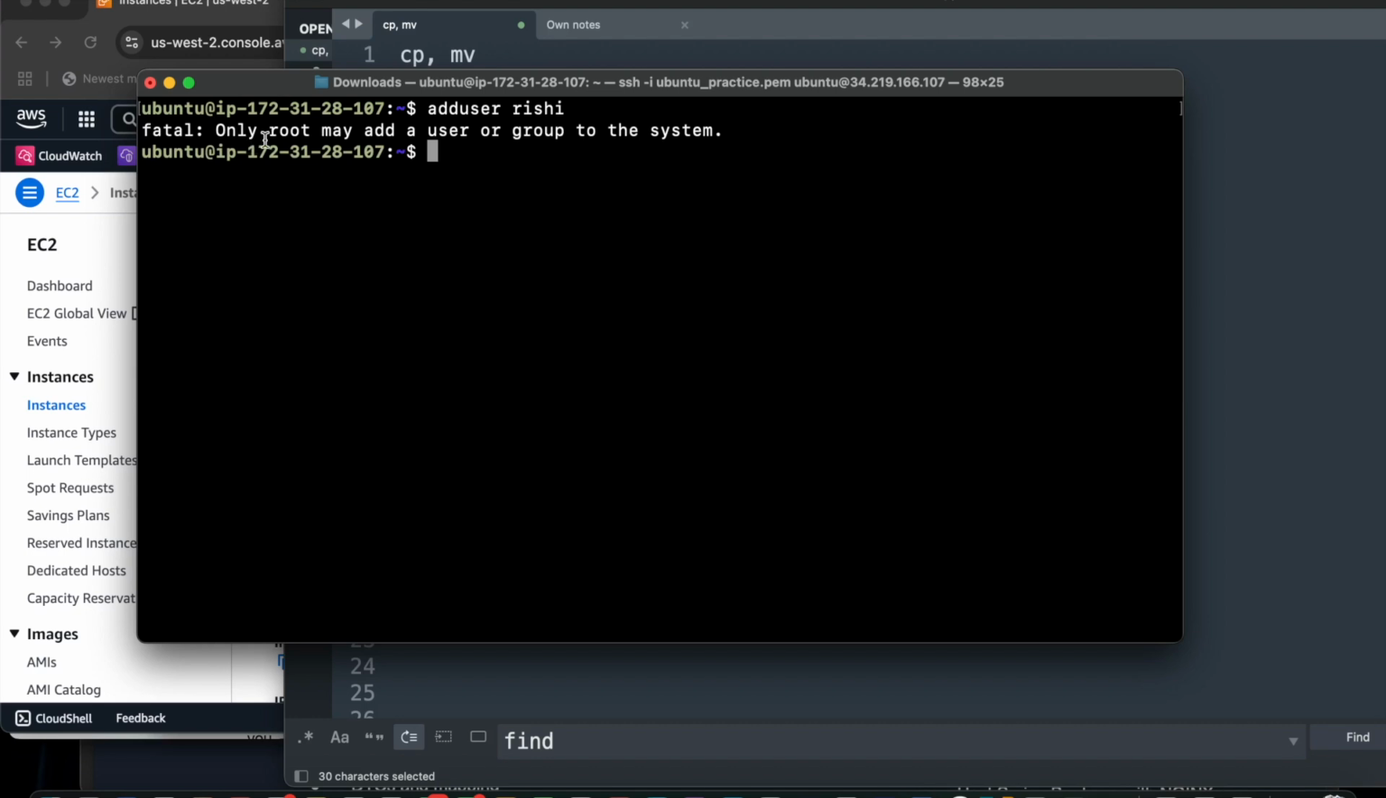Yeah, it says that only root may add a user or group to the system. So we are just a normal user, so we don't have permission. If you do sudo adduser Rishi now, oh, that user already exists.